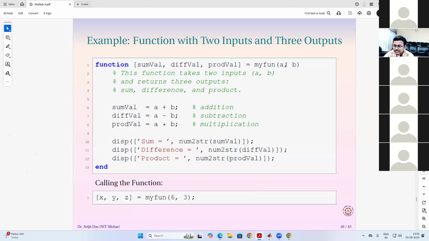Here you see another kind of function with 2 inputs and 3 outputs. What are the outputs? If you give me any 2 numbers, A and B, as input, this function will calculate A plus B, that is the sum value.